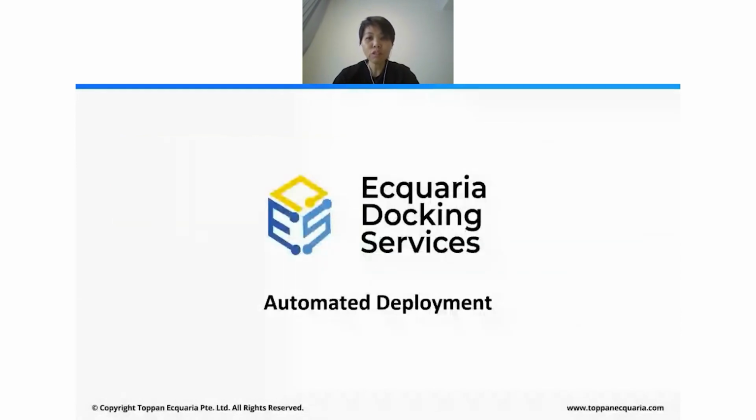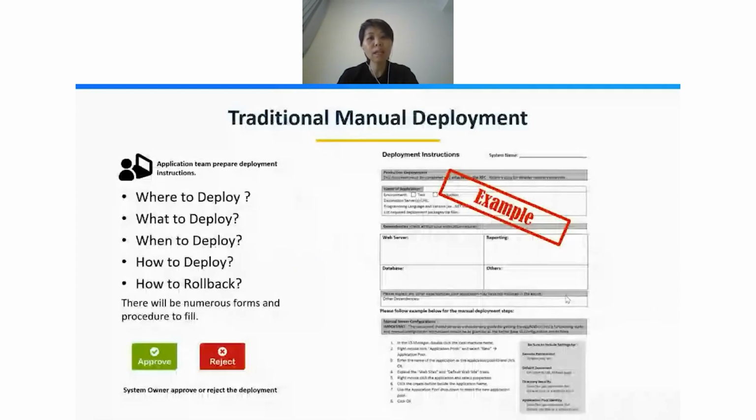Okay, now let's take a closer look at EDS and how it helps with automated deployment. Before we go into automated deployment, let's look at how we do our manual deployment traditionally. Traditionally, your application would need to prepare deployment instructions, something like this, where they have to specify where to deploy, what to deploy, when to deploy, and how to roll back. There will be numerous forms and procedures to fill in.